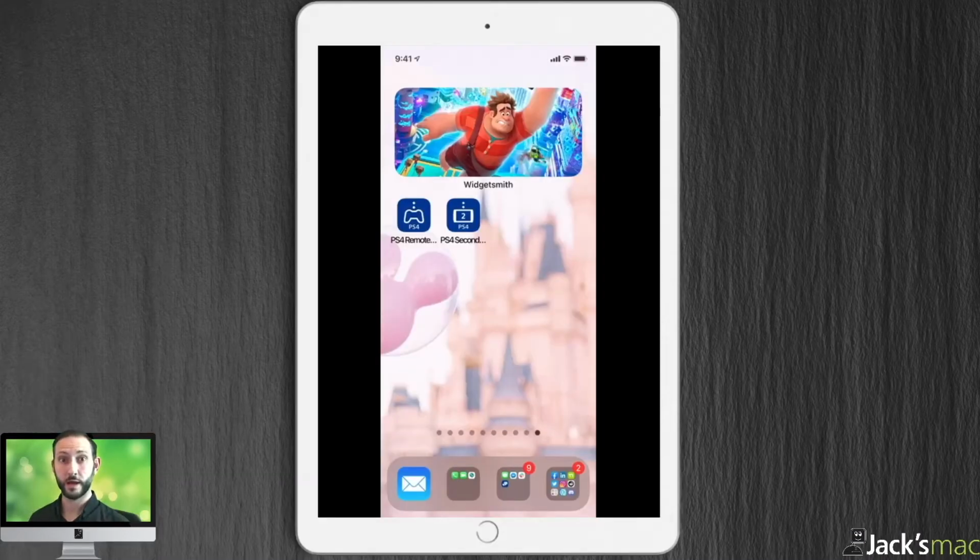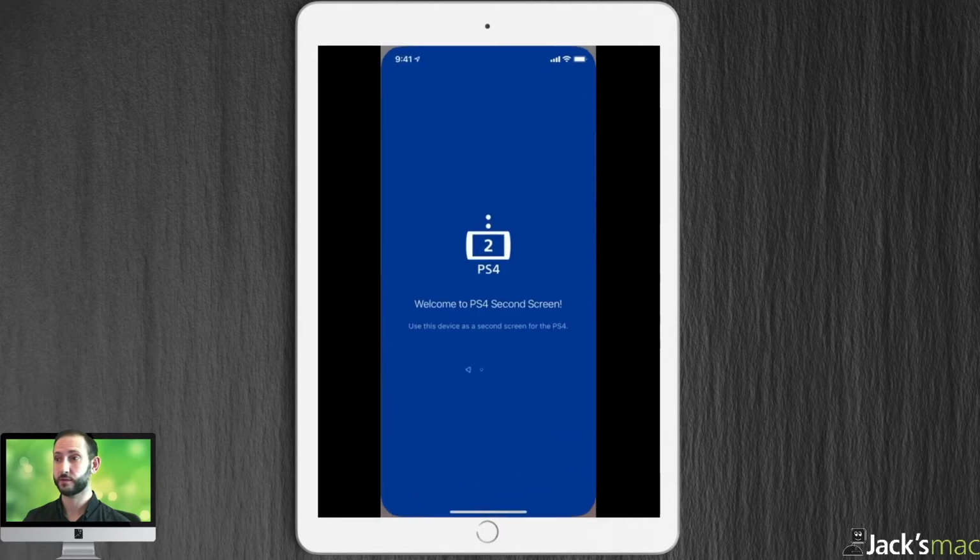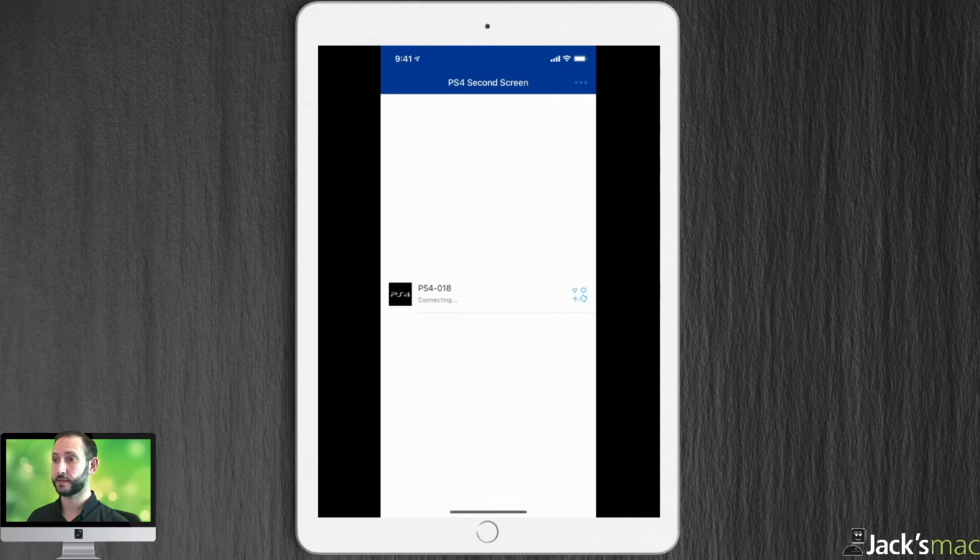Okay, so back on the iPhone, you're going to launch the PS4 Second Screen app, and that's going to find that weird little PS4018, or whatever they're going to call it, that's on HomeKit, and that is now connected.